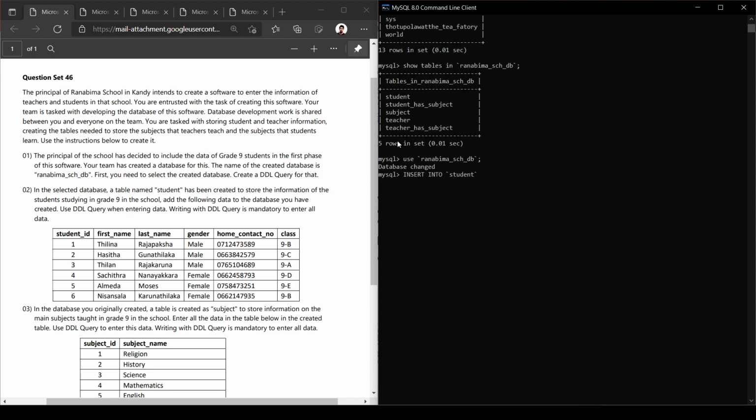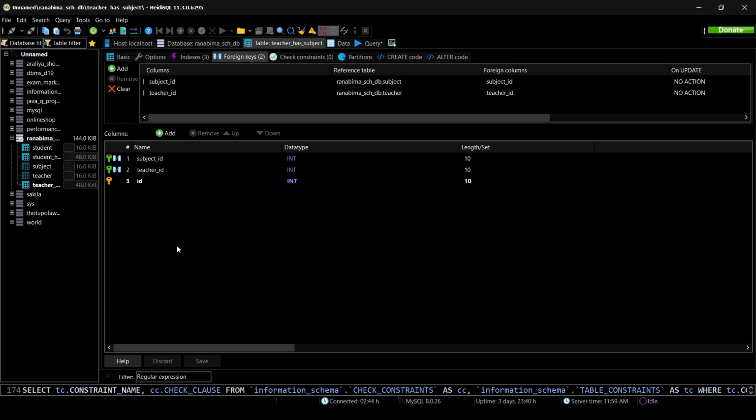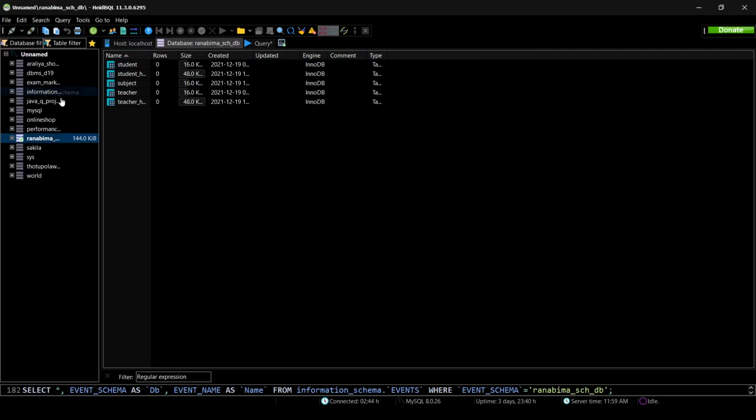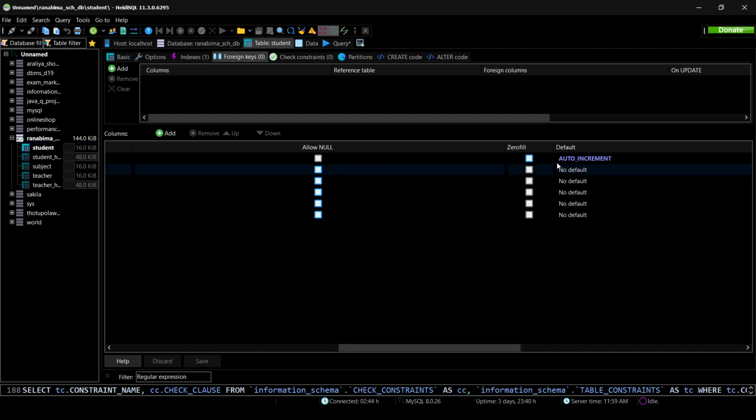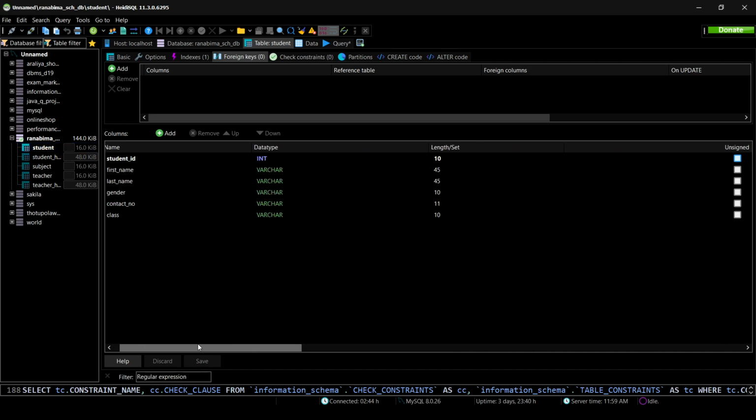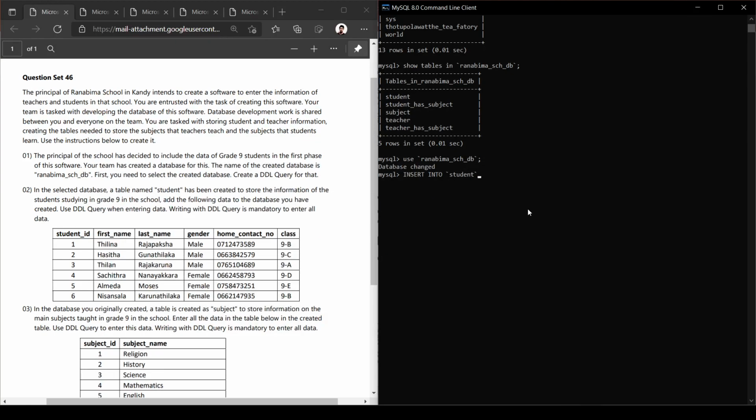Let me go to the HeidiSQL browser and show you the database here. This is the Ranabima SCHDB and the student table. You can see the student ID is auto incremented, so you don't have to enter that data. That means we are not going to enter data for all the attributes. We are only going to enter the first name, last name, gender, home contact number, and class.